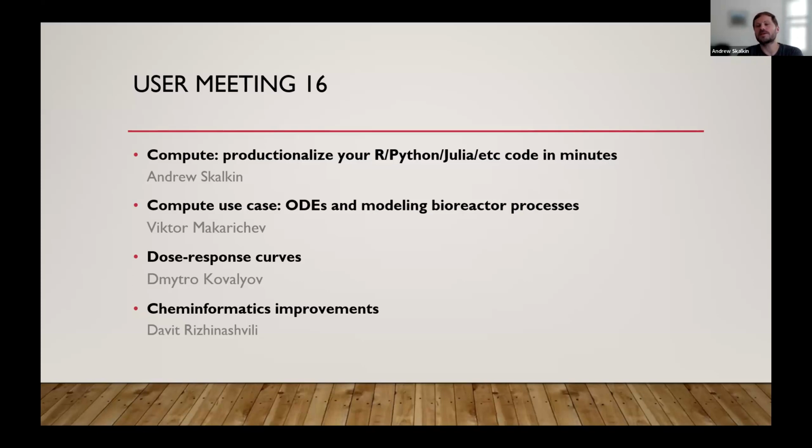Then we will present a new capability in the DataGrok platform, the ability to work with dose response curves. Dmitro will talk about that. And lastly, we have a bunch of really interesting improvements in the cheminformatics space, and David will take care of that.